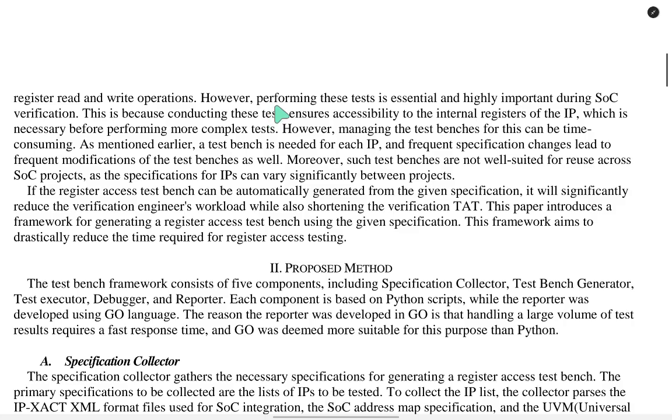However, performing the register access test is essential and highly important during SoC verification. This is because conducting these tests ensures accessibility to the internal registers of the IP, which is necessary for performing more complex tests. However, managing the test benches for this can be time-consuming.